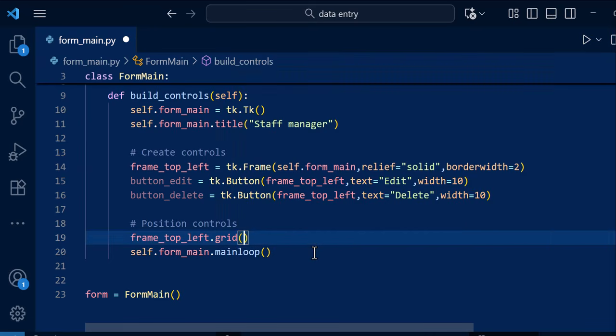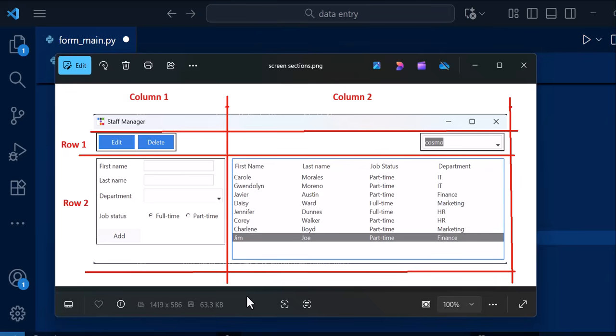Let me explain what that means. What you can see here is that we have a grid, and in our grid, it gets created as we add items. The top left, which we're working on at the moment, is going to be column 1 and row 1. The frame and the drop down to the right, the one with Cosmo in it, is going to be row 1, column 2. Our tree view is going to be in row 2, column 2. And the other frame and group of controls is going to be row 2, column 1.